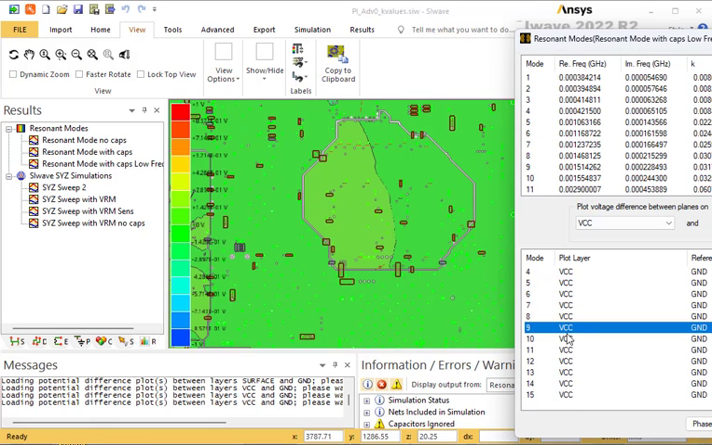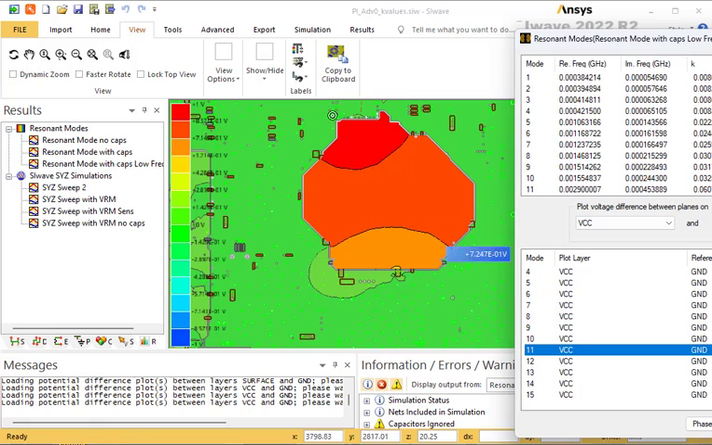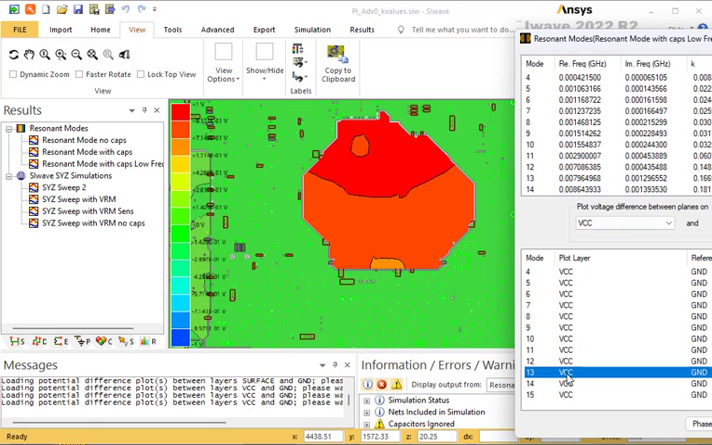We can go to 7, 8, 9, 10, 11. 11 is another resonance, and 11 is around 2.9 megahertz. Then we have 12, 13. 13 is another one that's around 7.9. So these are the small resonance that we saw in the Z11 plot. Even if you're not happy with them, you can come back here and see exactly where they exist.